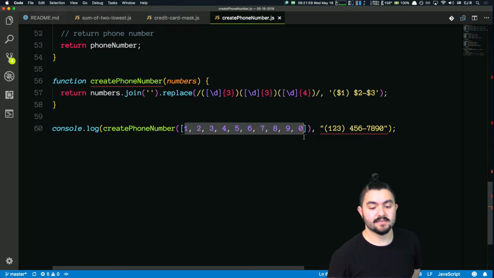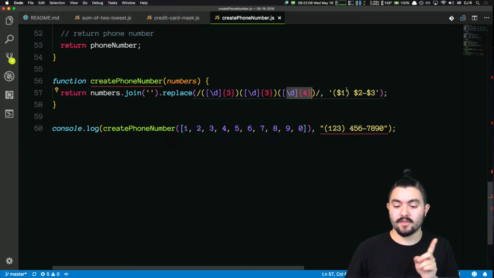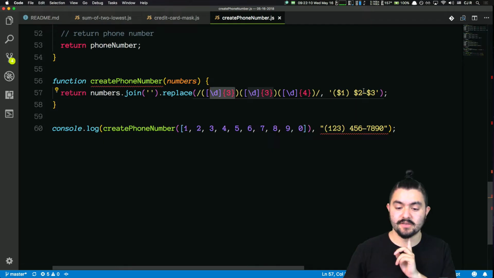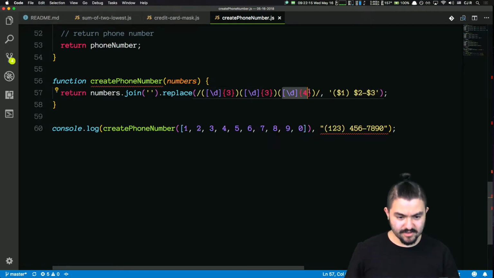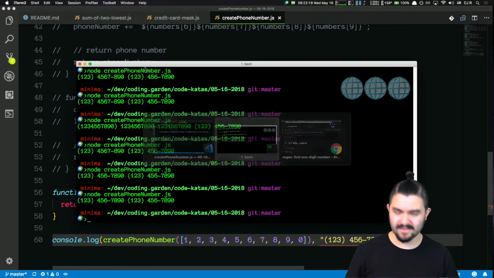So what I'm saying is find the first 3 numbers, find the next 3 numbers, and find the next 4 numbers. And then $1 gives you access to your first match, $2 gives you access to your next match, and then $3 gives you access to your last match. Did this really work? Let me comment out everything else and then run my code. That worked. Wow.